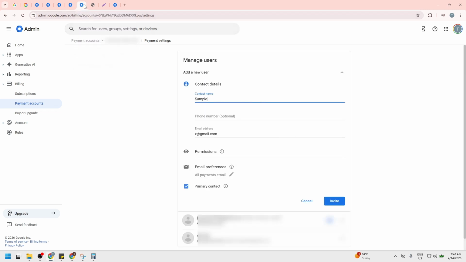Fill in the person's name, phone number, and email address. Then, set their permissions based on what they need to do. For example, you can allow them to view invoices and payment methods, or give them the ability to make changes if that's appropriate. You'll also see email preferences. Choose whether they should receive billing notifications, invoices, or important payment alerts. Finally, confirm whether this person should be the primary contact for billing. Only designate someone as the primary contact if they should be the main recipient for critical account and payment communications.